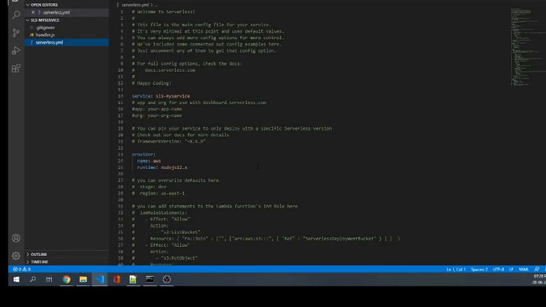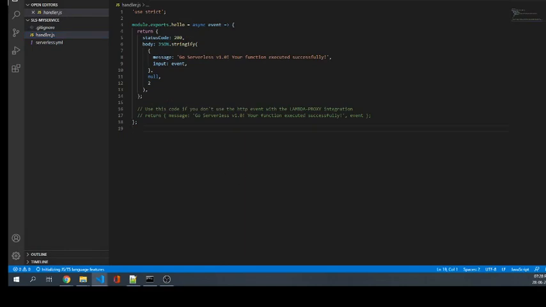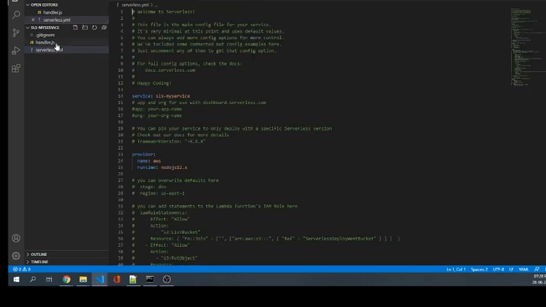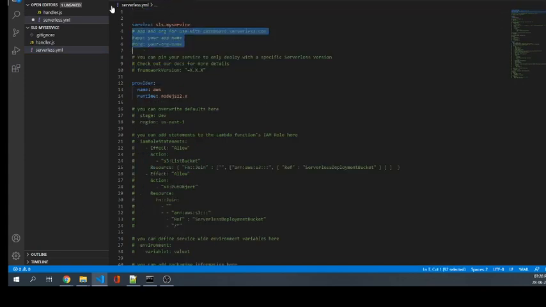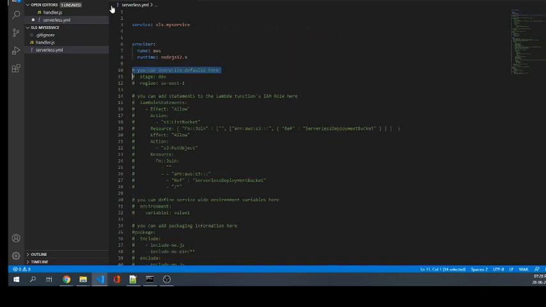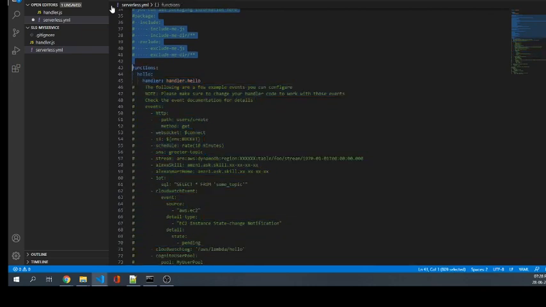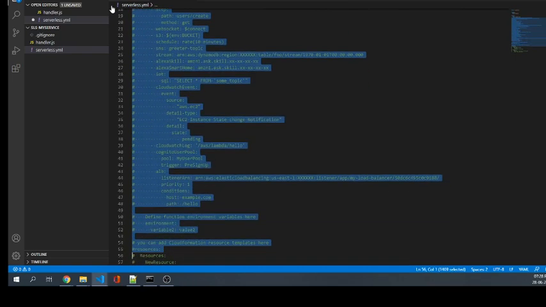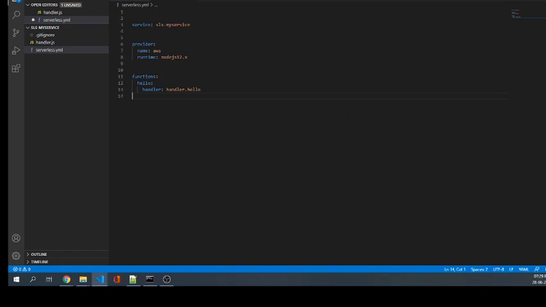So here you can see this is the YAML file which is created, and this is the handler which is written in Node.js, and you can see it returns a message like this. This message we can change it to test it properly. Like this. So here, to understand this better, I will be deleting all these comments which come with the boilerplate. We will have only what is required for us to understand. We will leave this function as it is. So I have deleted all the comments which come with the boilerplate.